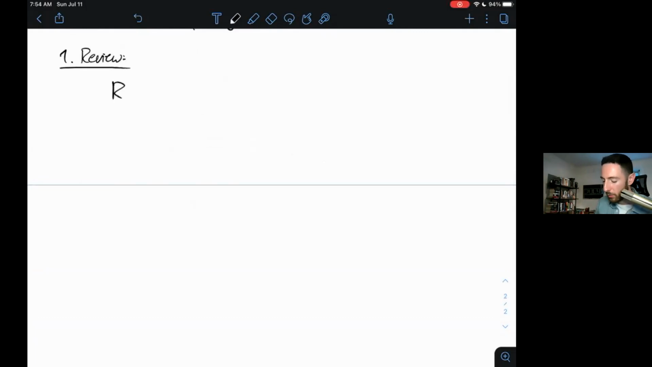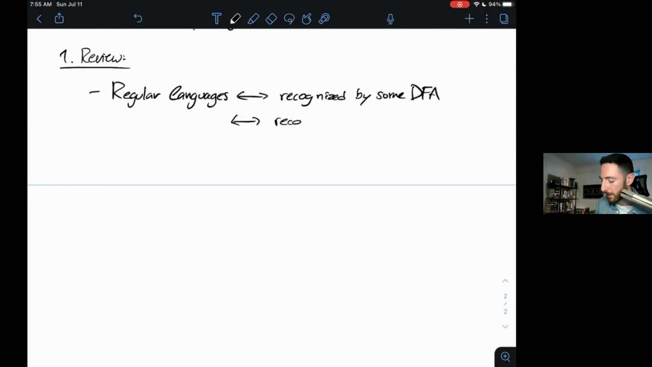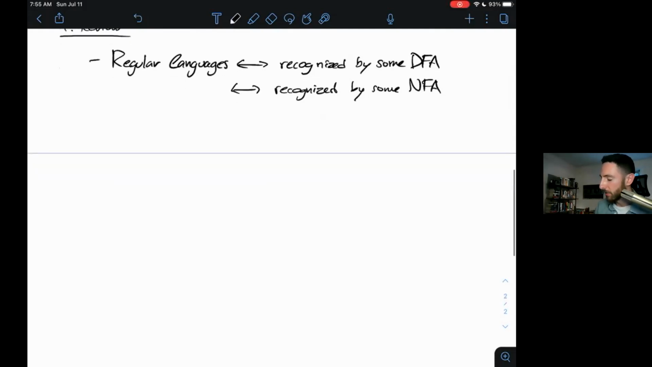So from last week, we know that regular languages are regular if and only if they're recognized by some DFA, if and only if they're recognized by some NFA. If you recall, that was our proof where we took an NFA and we created a much larger DFA that simulated our NFA. Our DFA had states for every set of states in the NFA. And we're going to add one more to this set of equivalences today.